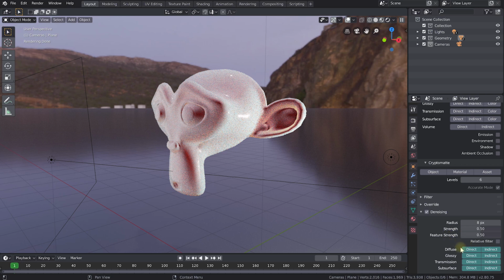And then you can decide which types of light you actually want to denoise. You can separately denoise your diffuse channel, your glossy, your transmission, your subsurface, and you can denoise either the direct or the indirect rays. Direct rays are the initial rays that are hitting your object. Indirect is something that bounces somewhere off and then hits your object. So it's an indirect bounce, so you can denoise either of them. But let's leave all of that on the default settings.